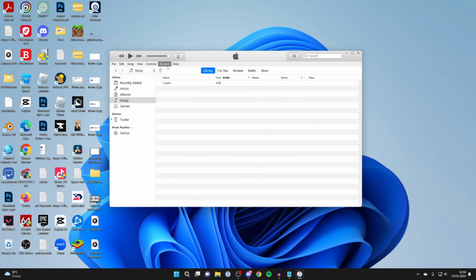What you want to do is come over to the left, make sure music is selected, and in library, click on songs. Then you can drag in the MP3s which you wish to sync and move to your phone. So I've got one here, I'll just click on it and drag it in just like so.